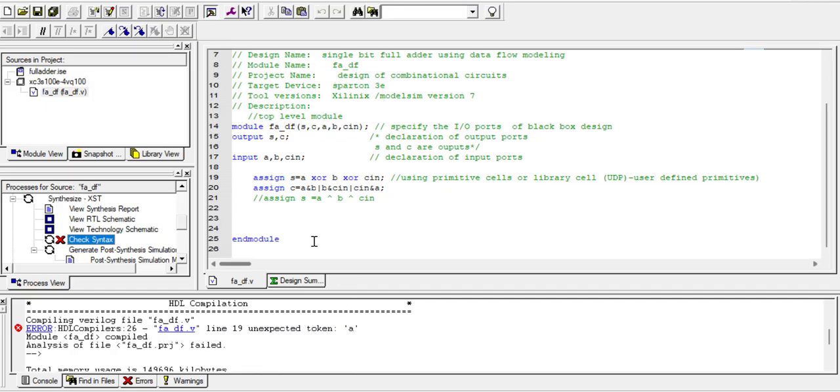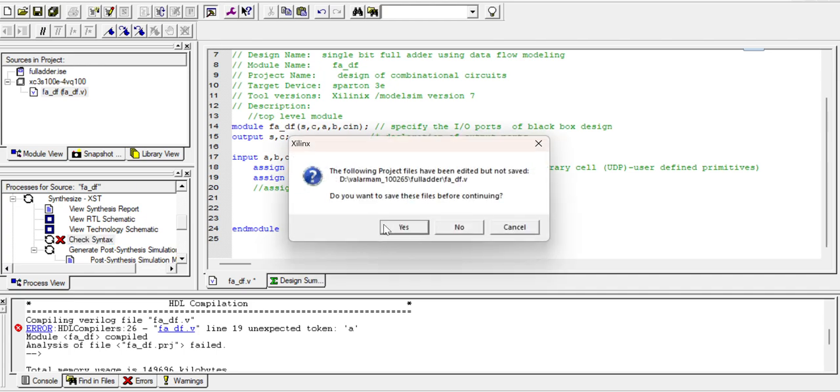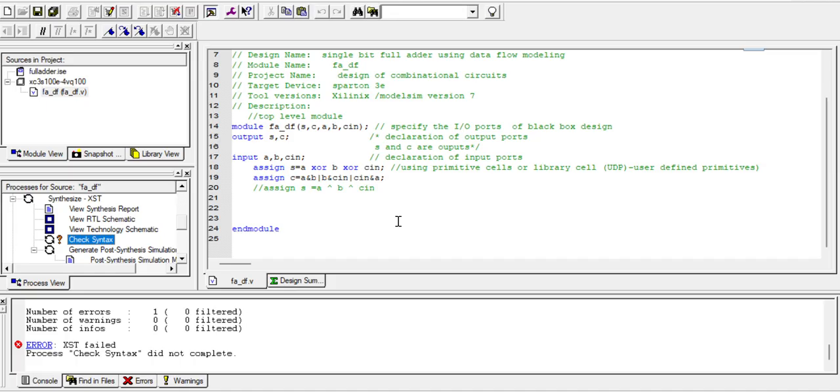So what are the errors here? What is the line? Line 19. So 18. A, B, Cin in the input, A, B, Cin colon, semicolon. Okay, so these are all. Now I'll remove this one. Check syntax again. It did not complete. Number of errors: 1.